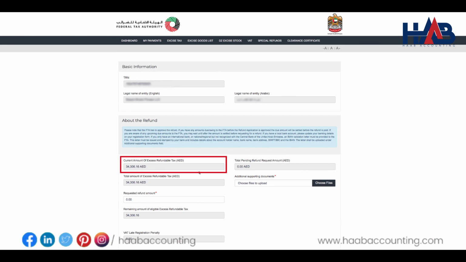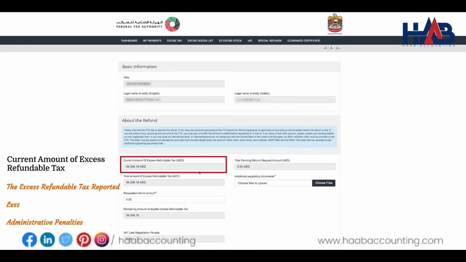This column represents the current amount of excess refundable tax. This field is pre-populated based on the excess refundable tax reported in the relevant past VAT returns, which have already been submitted up to the last return, minus administration penalties due, except for the late registration penalty, which is shown separately.